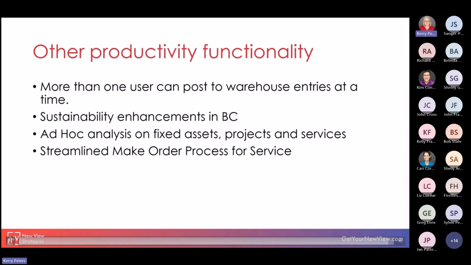A streamlined make order process for service. That can kind of be cumbersome sometimes, from a service quote to a service order. So now there are some enhancements and improvements to make that a little bit more streamlined and easier to do.